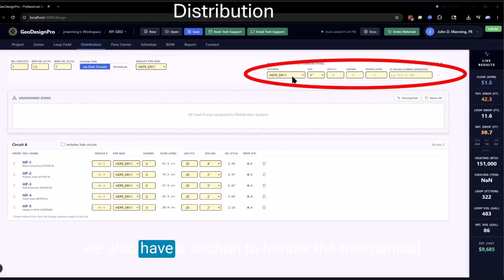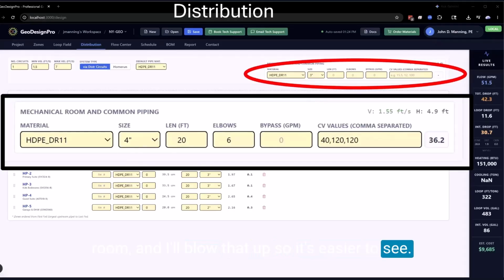We also have a section to handle the mechanical room. And I'll blow that up so it's easier to see. Let's say you've got 20 feet of DR11 4-inch pipe in the mechanical room connecting everything together. You may have 6 elbows.